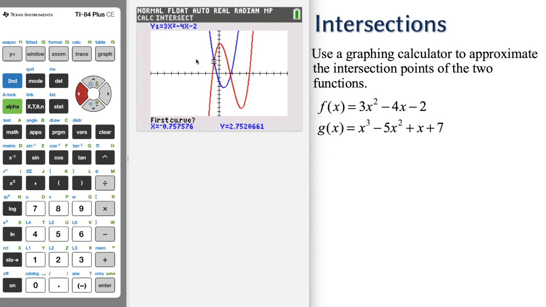So moving to the left, I was able to get to about where I think the intersection is. We'll hit enter. Now it locked the cursor onto the red graph, and it's asking me for where on the second curve do you think it's at? It already is where I think it is, so I can hit enter.